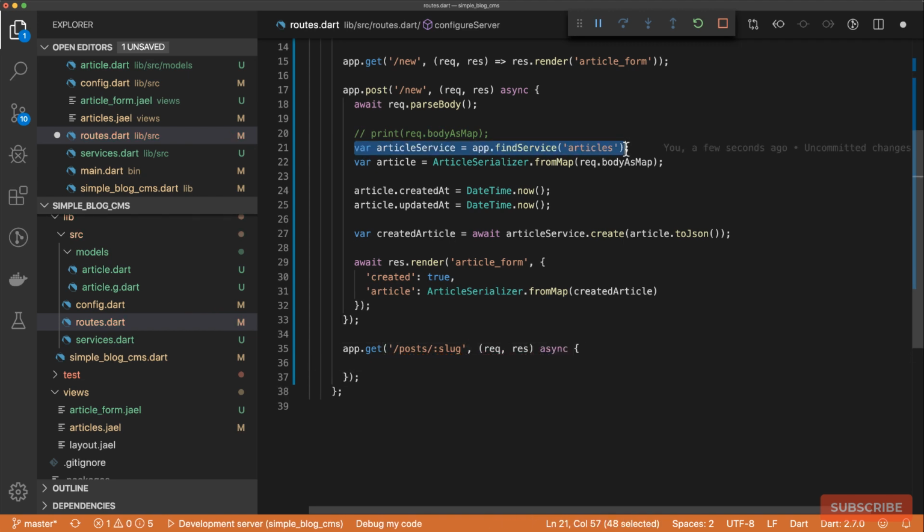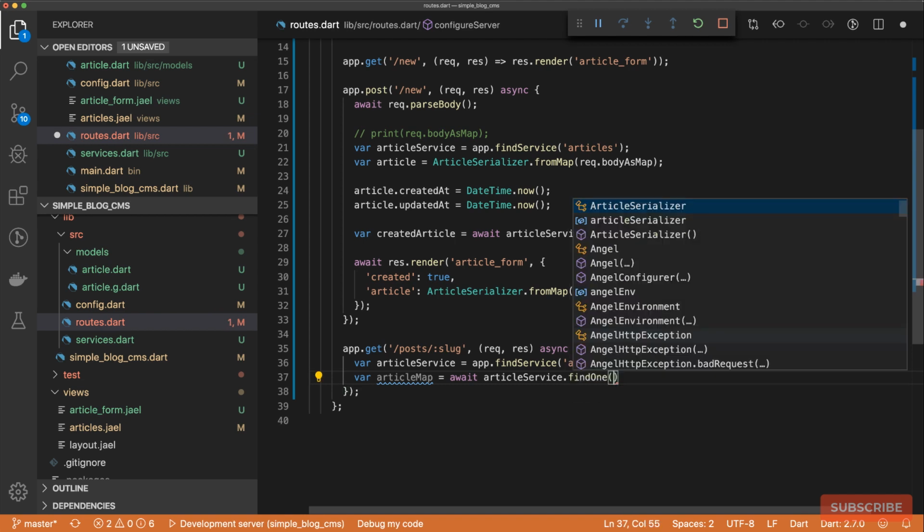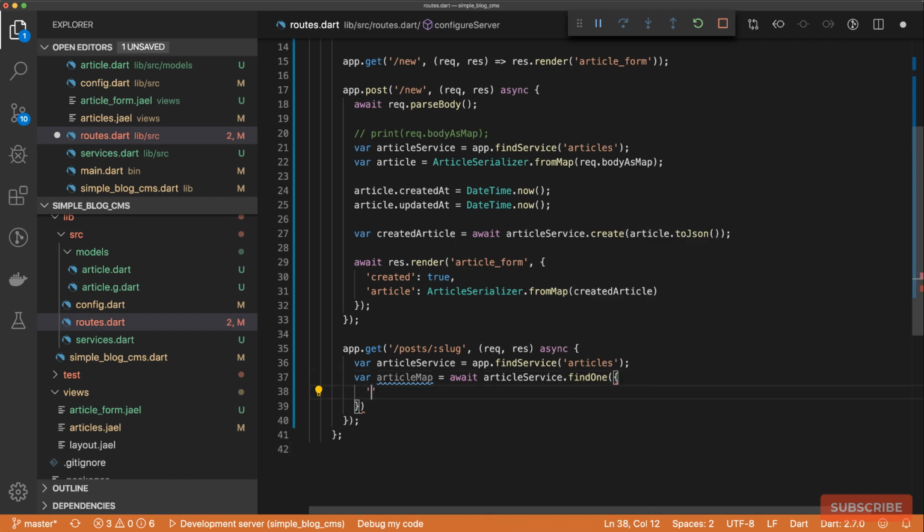So firstly, we'll grab a handle to our article service. Secondly, we will retrieve our article from the database. So we need to find one. We use the findOne method to find exactly one article. And here to search, we'll create a map object followed by a key name called query. And this will take in a selector builder.